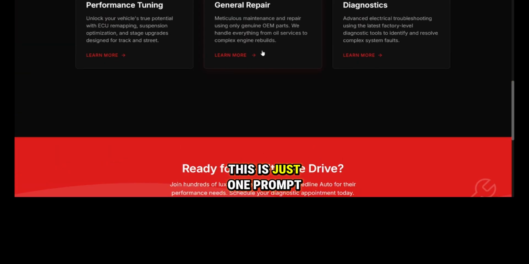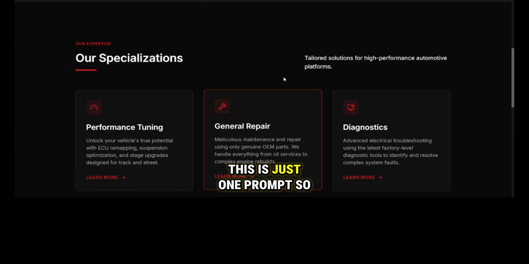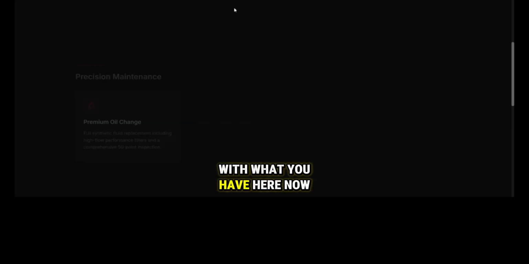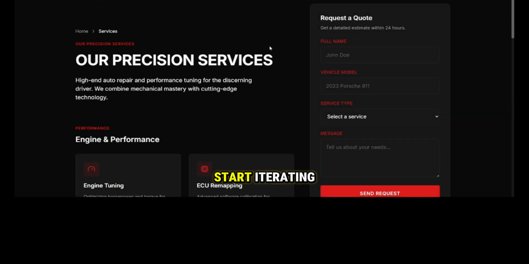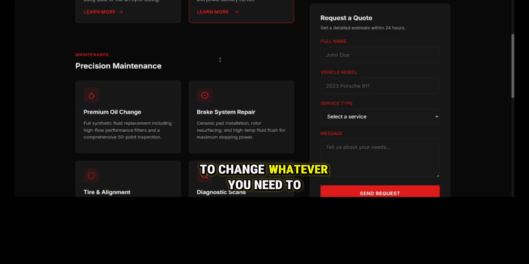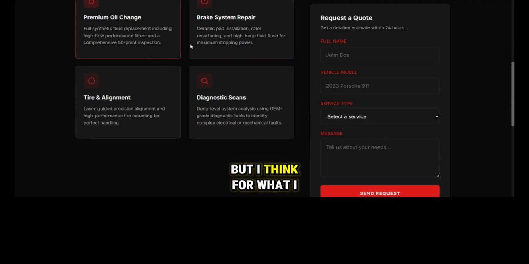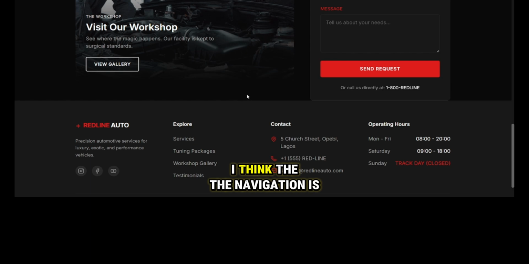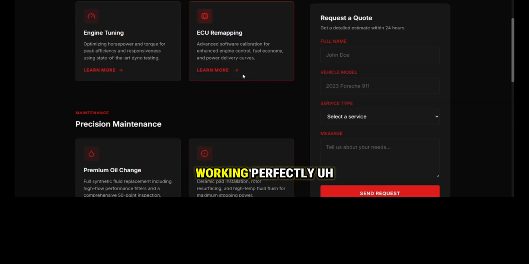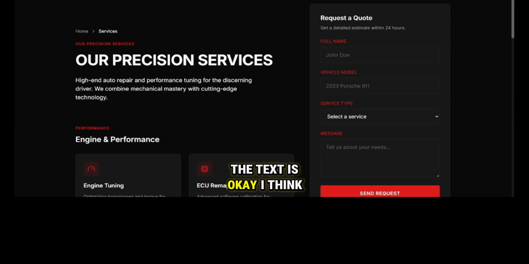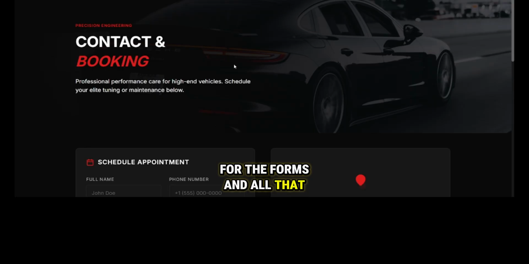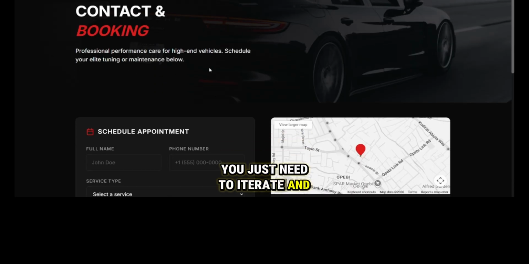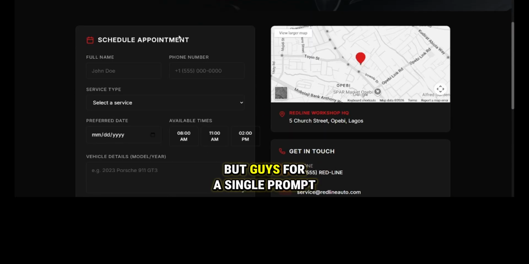And guys, this is just one prompt. So with what you have here now, you can go ahead and start iterating to change whatever you need to change. But I think for what I see, I like the color scheme. I think the navigation is working perfectly. The text is okay. For the forms and all that, you just need to iterate and tell Claude what to do. But guys, for a single prompt, this is very beautiful.